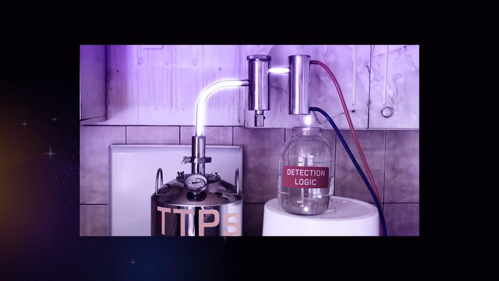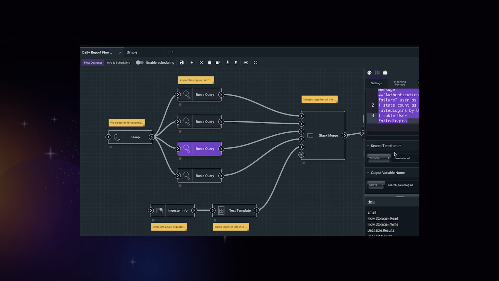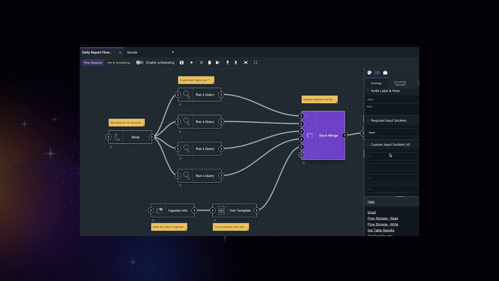Then, we will take those TTPs and distill them into detection logic that can be rendered back into GravWell as deployable detections, which can be controlled and customized with a no-code automation feature, Flows.